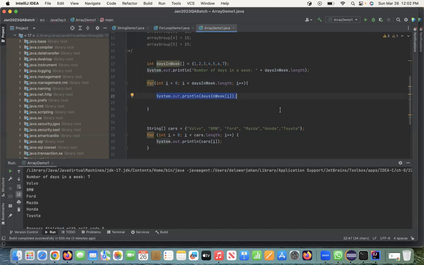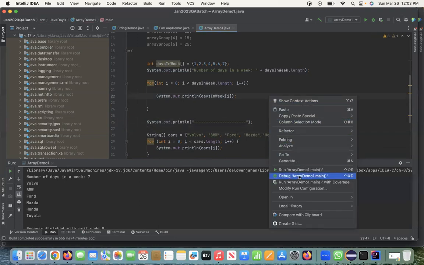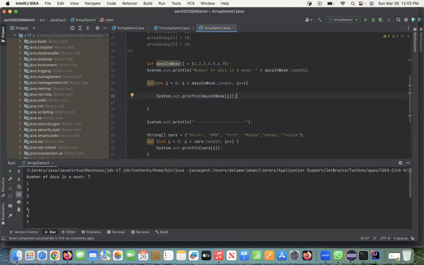Just giving separation because I want to see them separately. This is just separation between two different arrays. So if I run this now, this one came Volvo, and before that, it came like this.